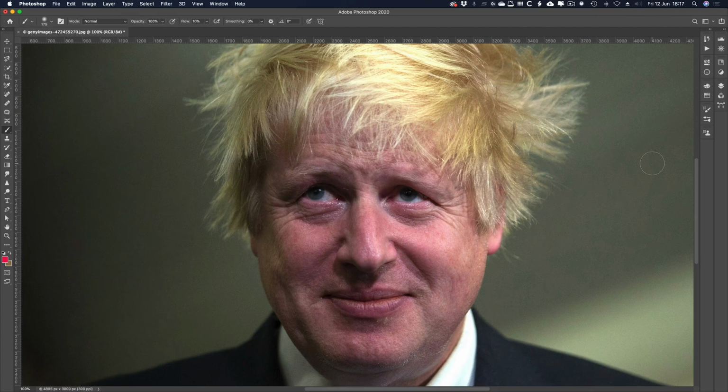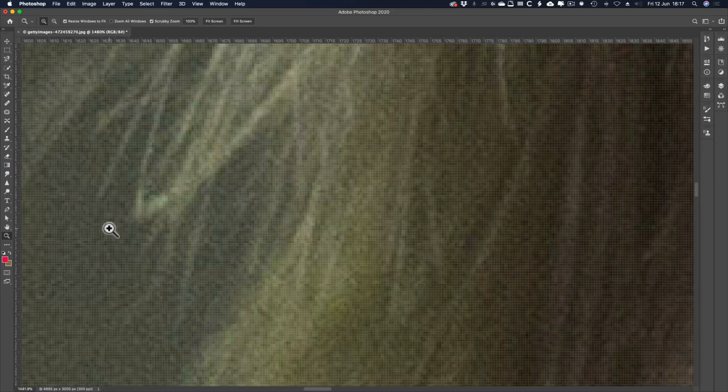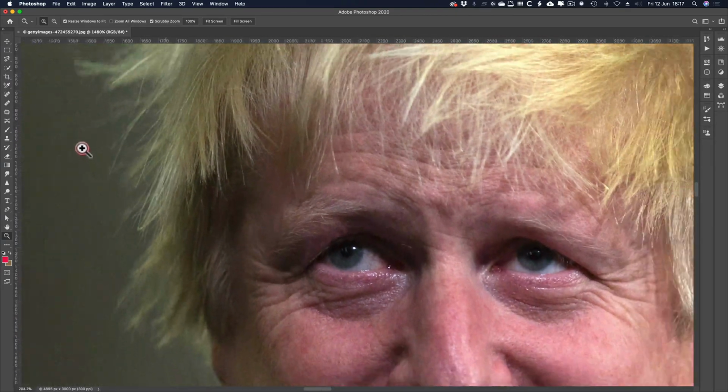The fact is flyaway hair doesn't really make any difference to me. It's seen as the sort of Everest of masking. I honestly know I'm going to fail to a certain extent on this. Z, for the zoom tool, zoom in. Some of these areas, especially around here, are just going to be almost impossible to mask.